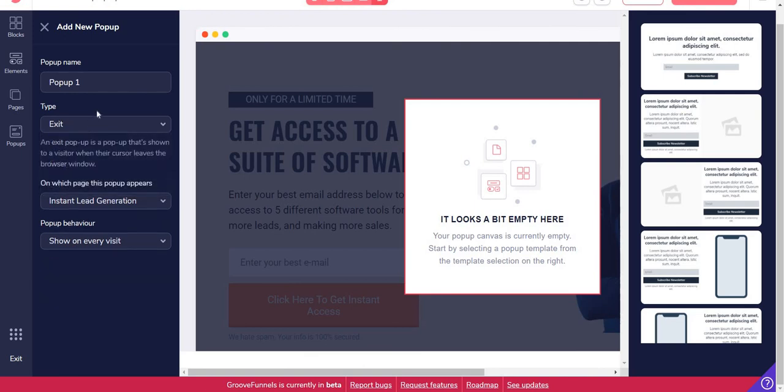Either way, last but not least is exit. I love using exit pops, especially on websites, some landing pages as well. An exit pop-up is a pop-up that's shown to a visitor when their cursor leaves the browser. I'm not sure if you can see my cursor moving around, but if you do, once it moves to the top where the URL bar is, that's when it will trigger. I do like using those because that's usually a sign that someone's going to leave, and it's kind of like your last chance effort to say, hey, did you miss this? Did you get to see this? Don't forget to grab this before you go, and so on and so forth.